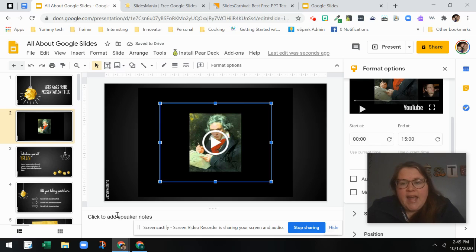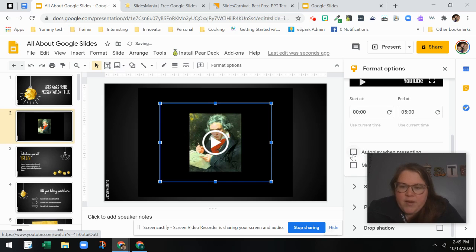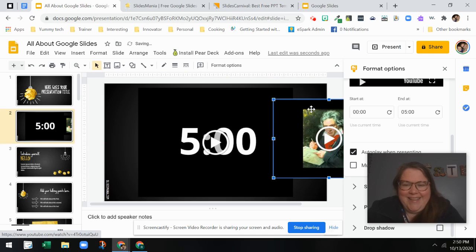Now, once again, I can come over here to my format options. I'm going to have it end at 5 minutes since the timer is only 5 minutes. I'm going to have it autoplay when presenting. And I'm not going to mute the audio this time because I want that to be able to be heard. Now, right now it's covering my timer, not ideal, but I'm going to drag it over here to the gray area of my screen. Easier said than done.